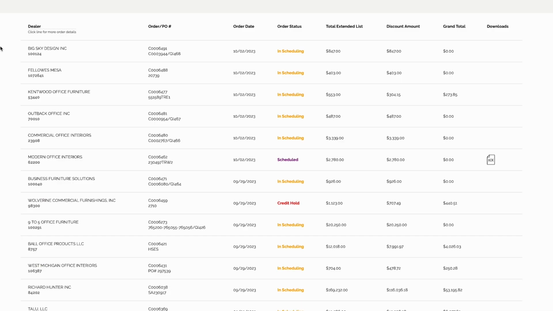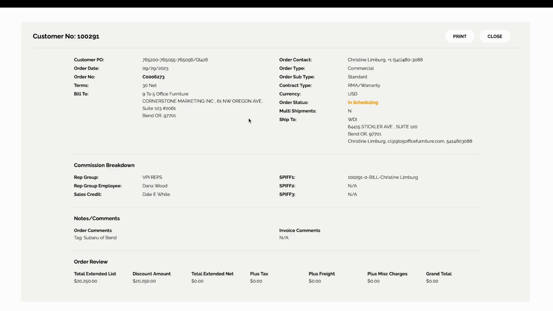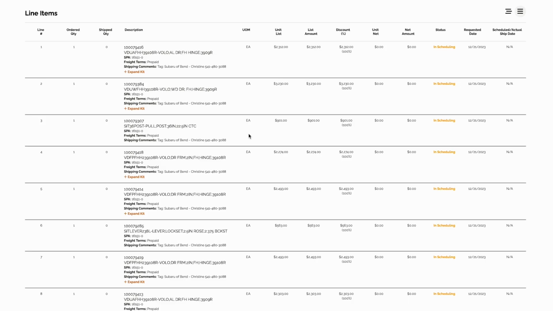Clicking on any line of your order dashboard will bring you to the Order Details page. This page is made up of 3 parts. The top of the page showcases key pieces of information for your order, including key dates, contacts, spiffs, and pricing breakdowns. The central section of the Order Details page lists the line items.